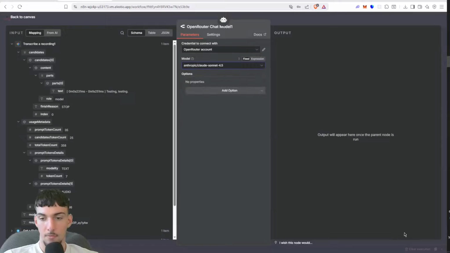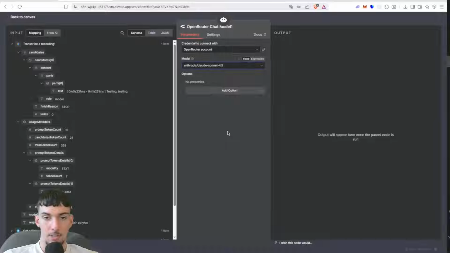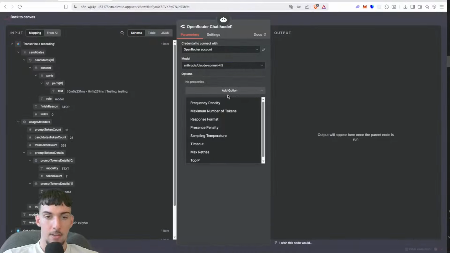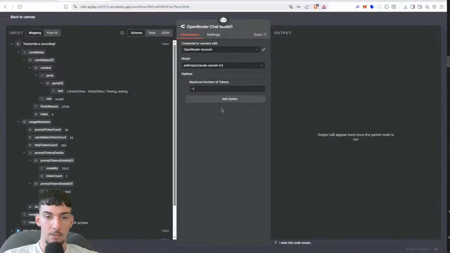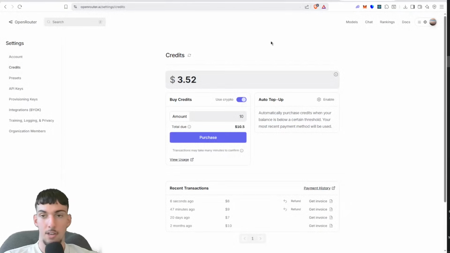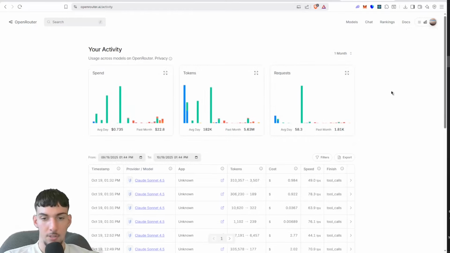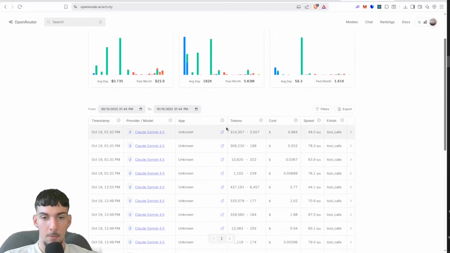4.5. And select that. Then here you put maximum number of tokens. So when you put 50,000, it'll automatically go to like 32,000. Yeah, 32,768. So now we limit it so it can't use like 300,000, because it was using like 300, 500,000. I'll show you guys right now. Activity. As we can see, we limited it.